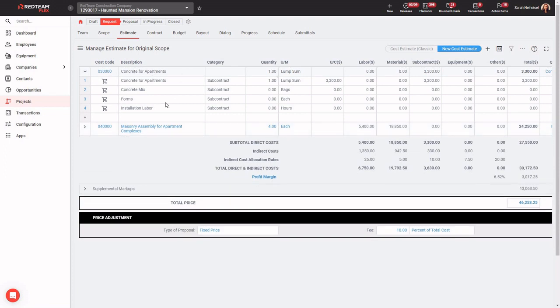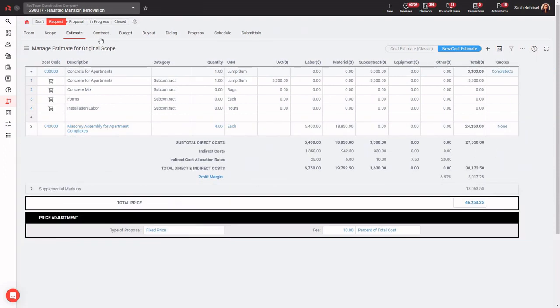Whereas for concrete for apartments, I've now chosen a quote. Over on the right-hand side, we can see that we've chosen the concrete construction company. We can click on their name to view a copy of their quote in the vendor quotes page. But our total value is locked in at $3,300. It's still showing the other three assembly line items, but it's essentially placed all of the value here in one lump sum subcontract line item to account for that quote that we've chosen.